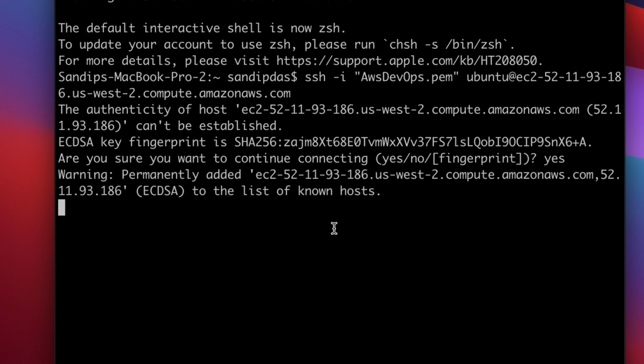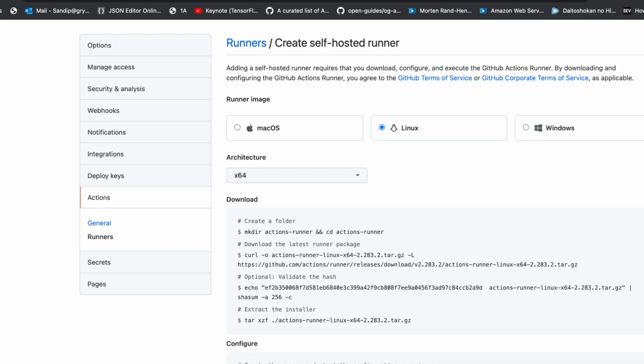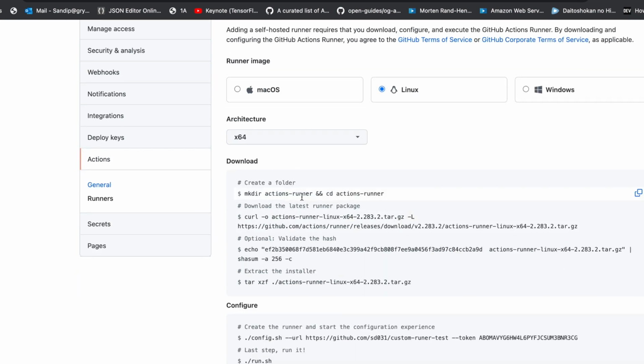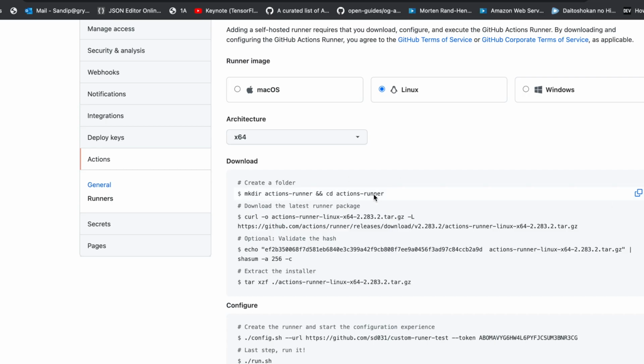Yes. Now we're logged into the EC2 instance, and now let's follow the instructions mentioned here. Simply copy and paste the commands. First we'll create a folder. So let's go here, clean it up, and paste the command to create the folder actions runner. Then we will download the latest runner package. So let's do that.